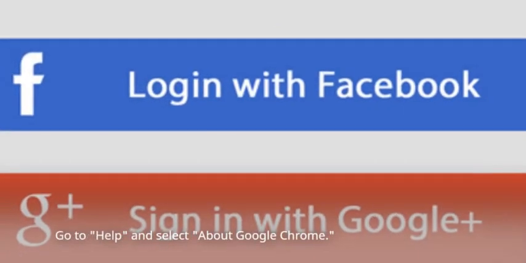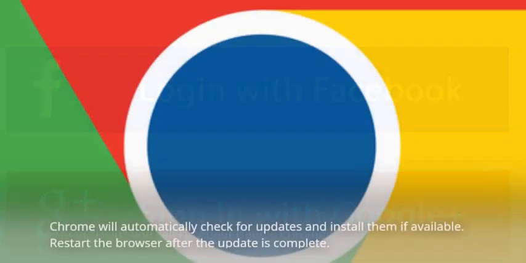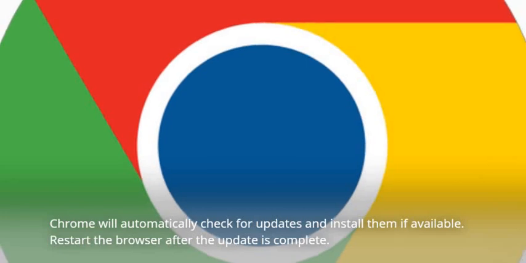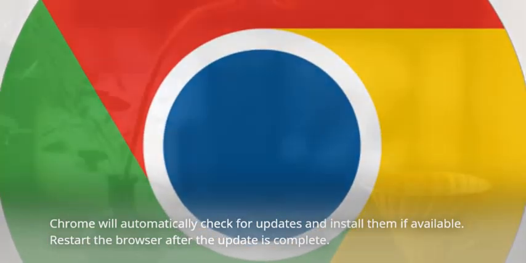Go to Help and select About Google Chrome. Chrome will automatically check for updates and install them if available. Restart the browser after the update is complete.